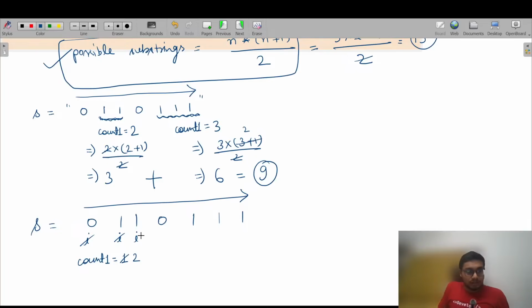If I move ahead, here I got 0. So I need to update our count. Before updating the count1 variable, first we will calculate the possible substrings that we can form with the help of this count1, which is 2, using this formula. So we got 3. Then we update our count1 to 0, because I got 0 in this position. I will move ahead, and now again I got 1.